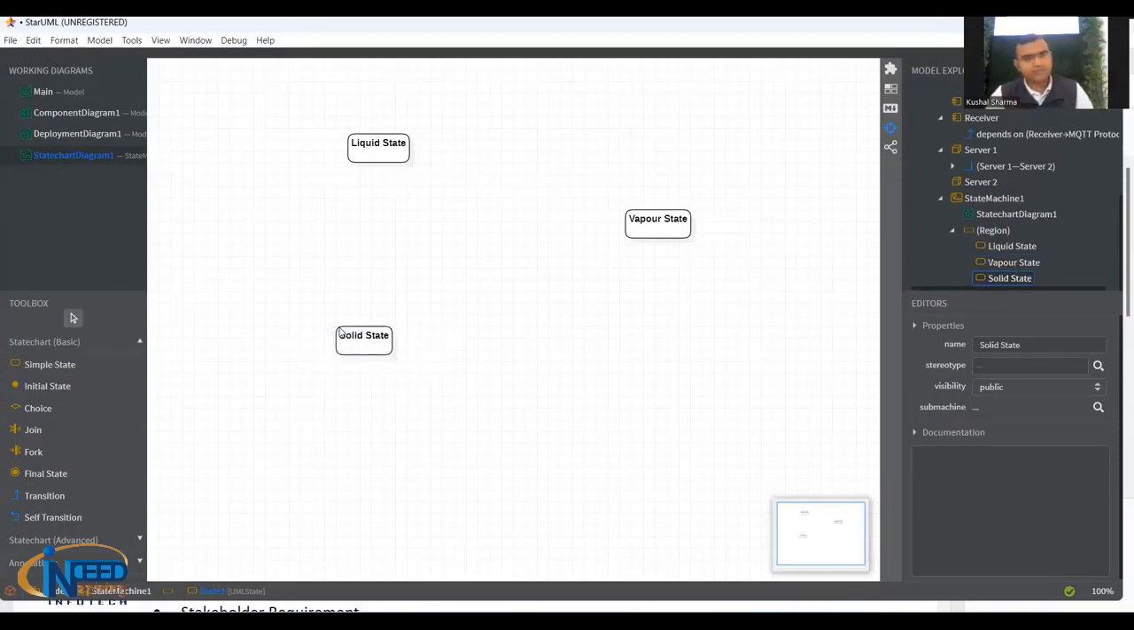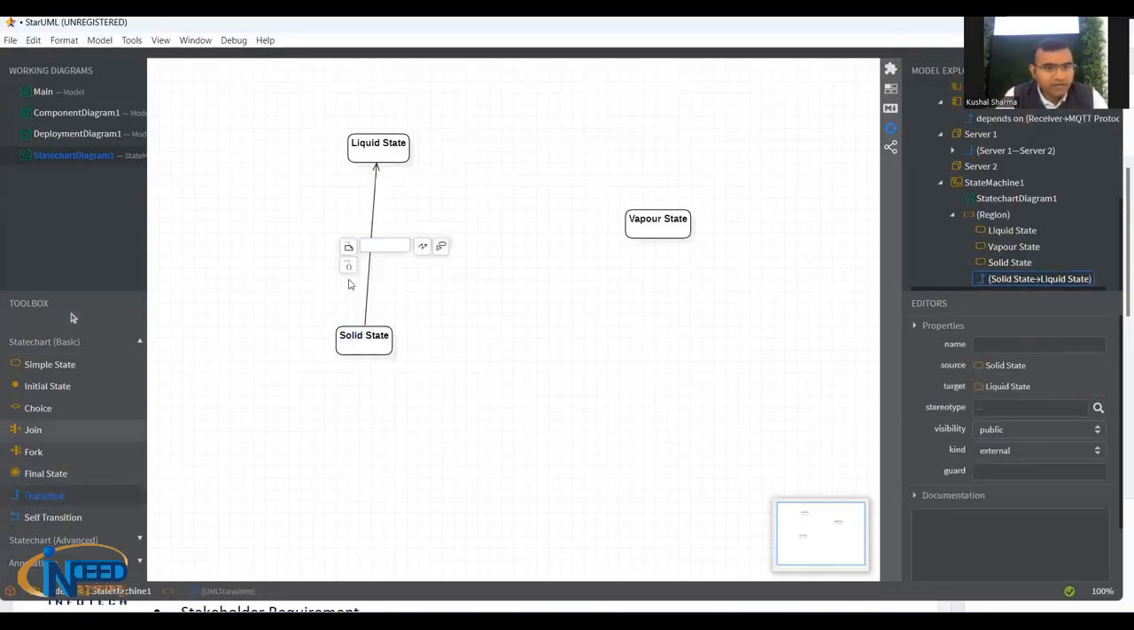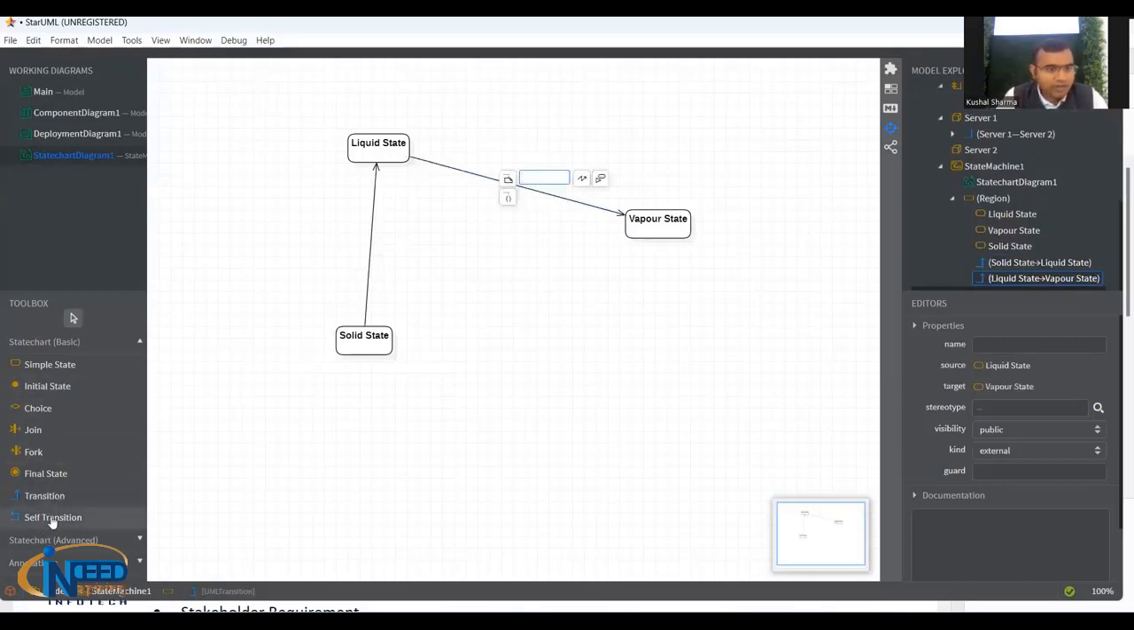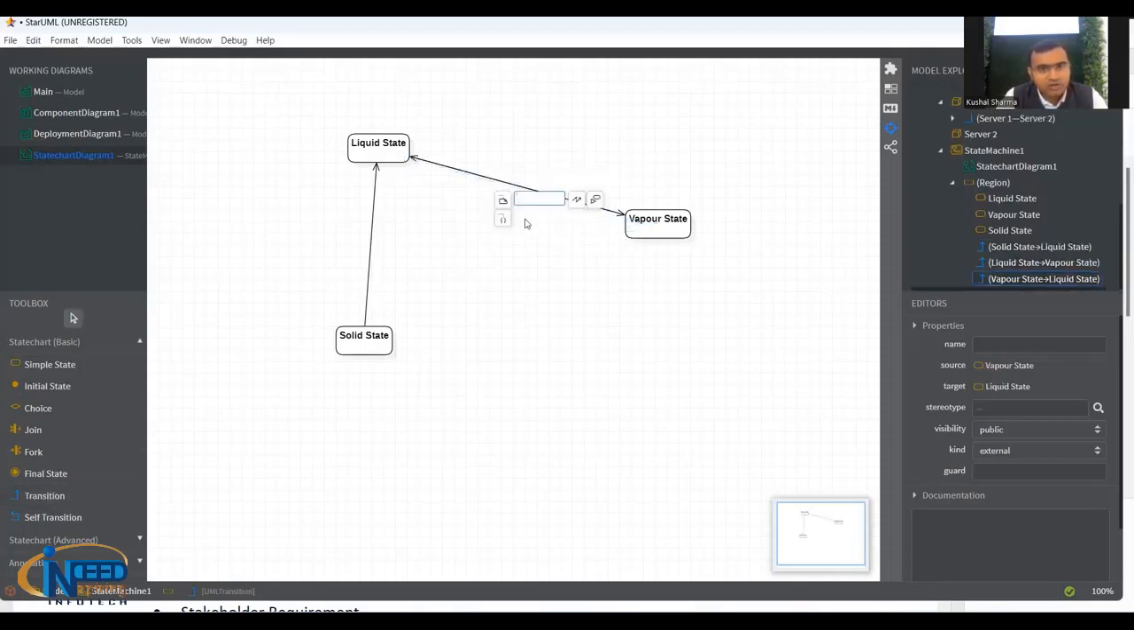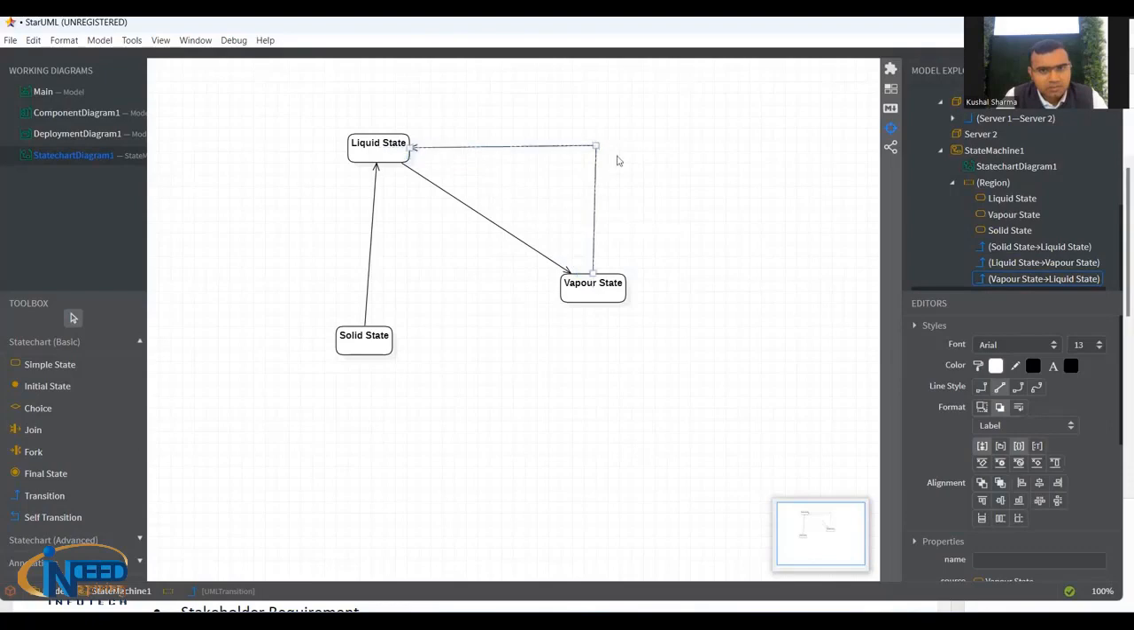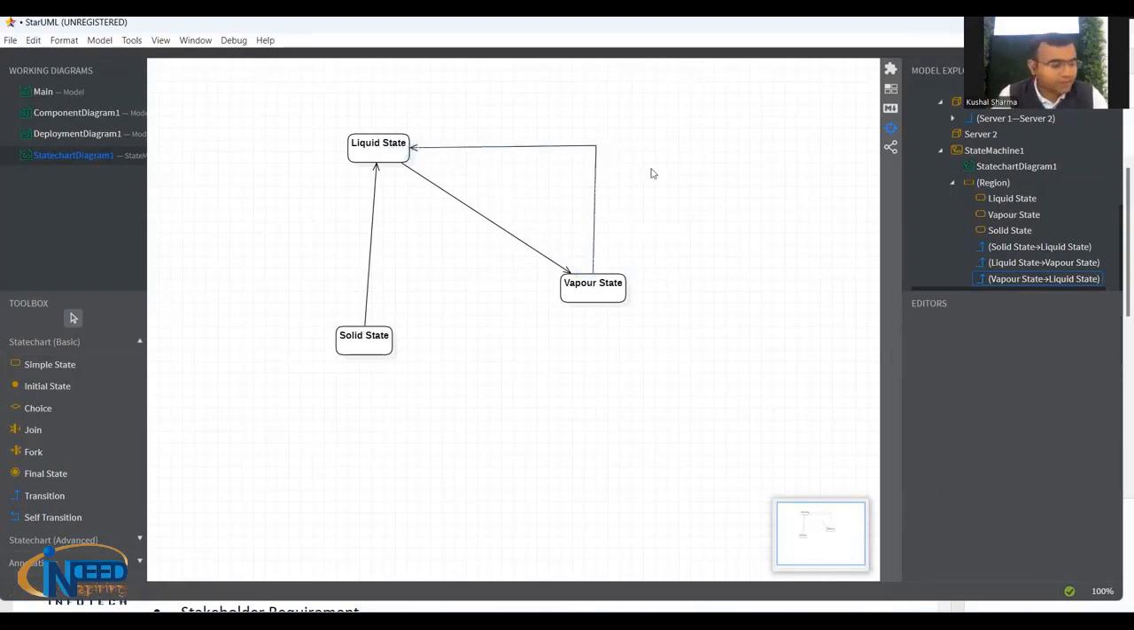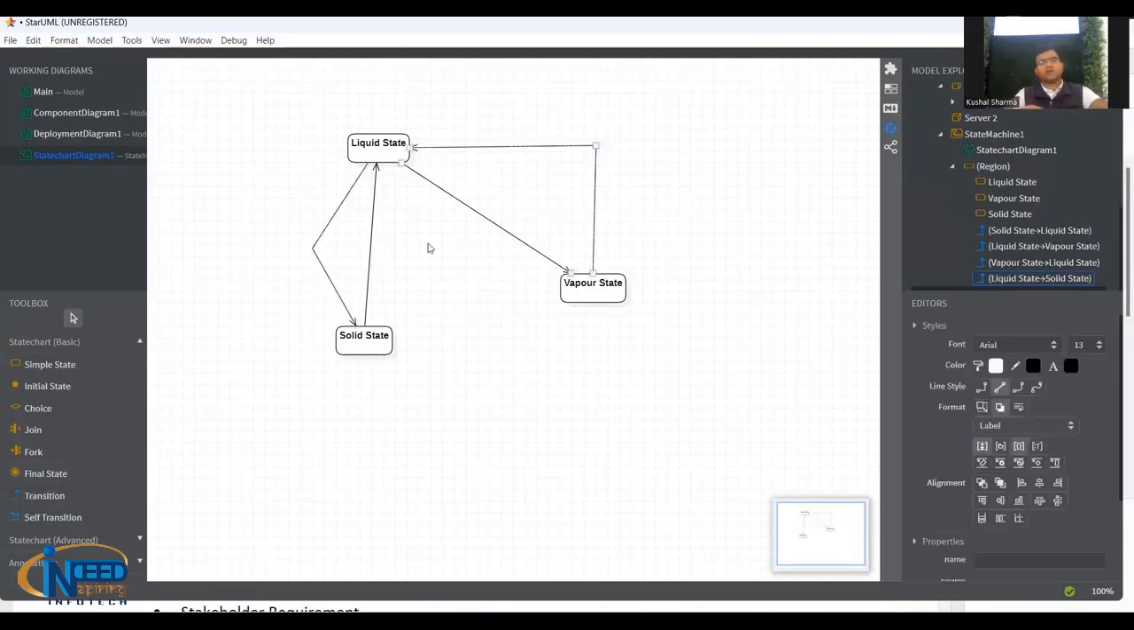So we have liquid state, vapor state and solid state. Normally, from solid the transition is to liquid, and from liquid the transition is to vapor, and from vapor there is a transition again to solid. Normally that doesn't happen directly. It goes from liquid this way, and from liquid again it goes back to solid this way. So this is a state diagram, very simple.